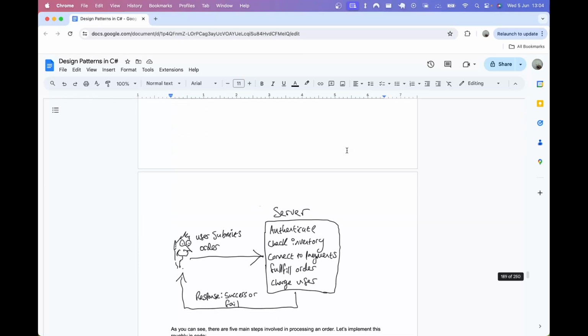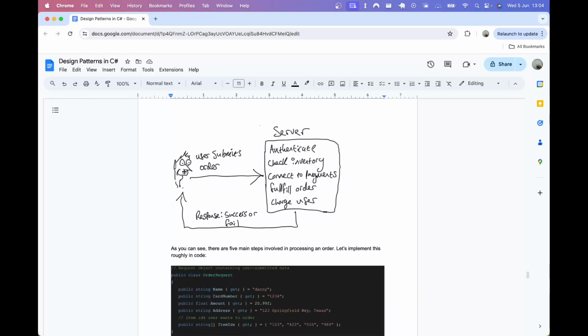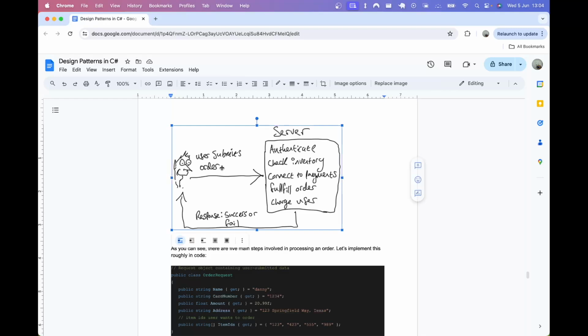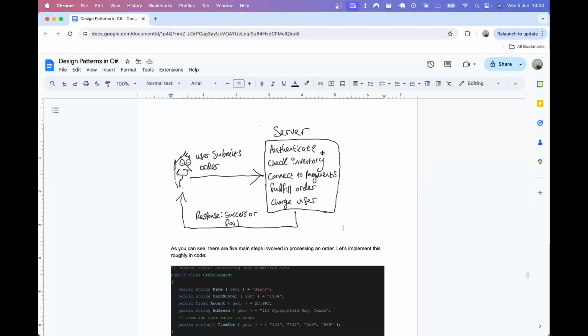Here are the steps involved in that process. So we have a user that is submitting an order, and then we have a server which has multiple steps for handling this order. So first of all, we have to authenticate the user, check inventory, so make sure that we have enough of the items that the user wants to purchase.